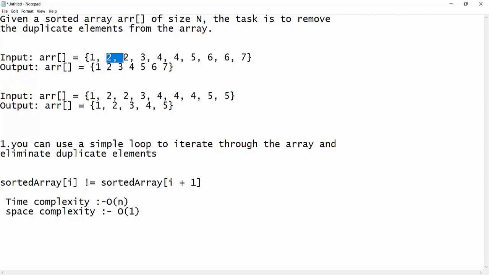Then again we will check whether 2 and 2 are equal. Yes, it's equal, so we will not do anything. Again we will check 2 and 3. So we will just check until this loop is completed. Okay, so let's go to the code and then I'll explain.